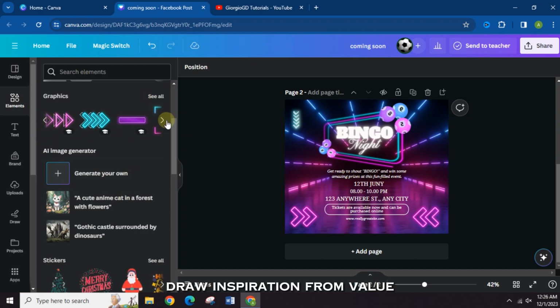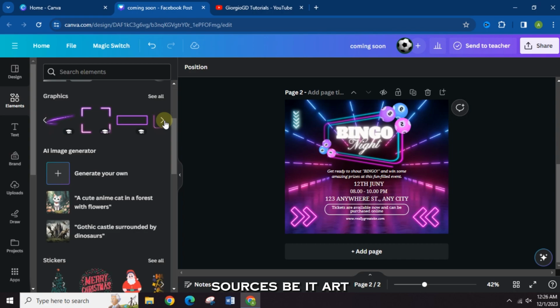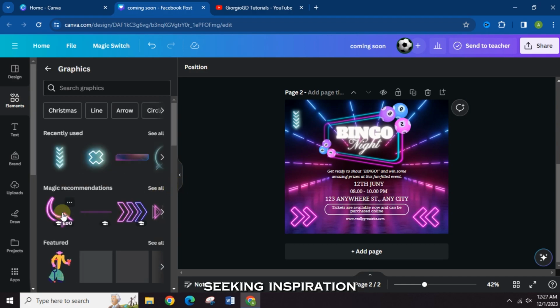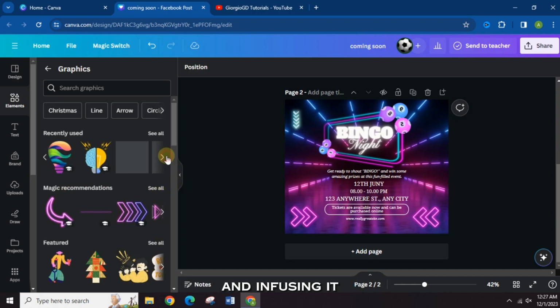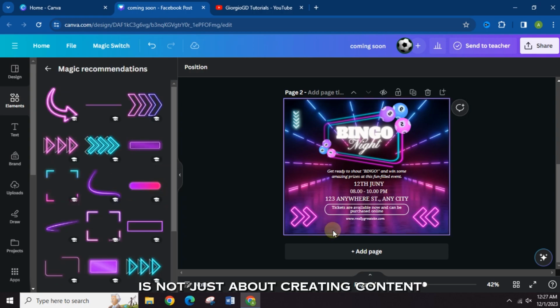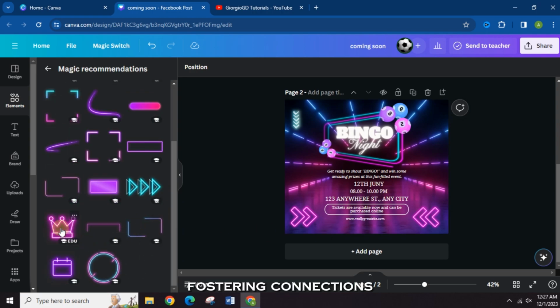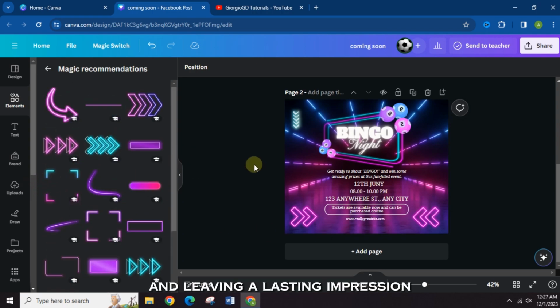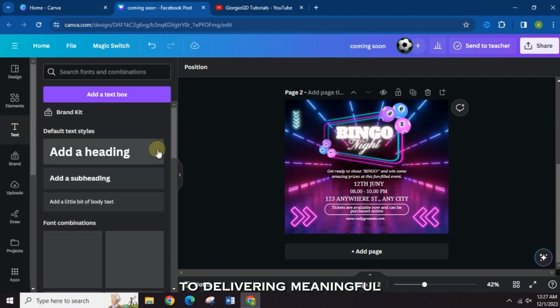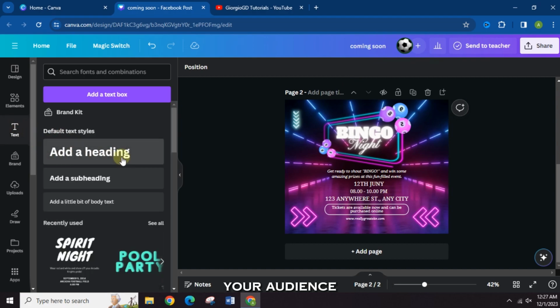Draw inspiration from various sources, be it art, nature, culture, or everyday experiences. Embrace the beauty of continuous learning, seeking inspiration from the world around you and infusing it into your designs. Remember, your journey with Canva is not just about creating content. It is about crafting experiences, fostering connections, and leaving a lasting impression. Each creation is a testament to your creativity and dedication to delivering meaningful content that resonates with your audience.